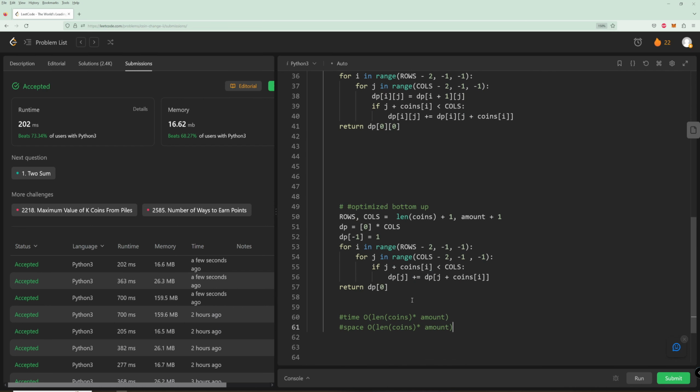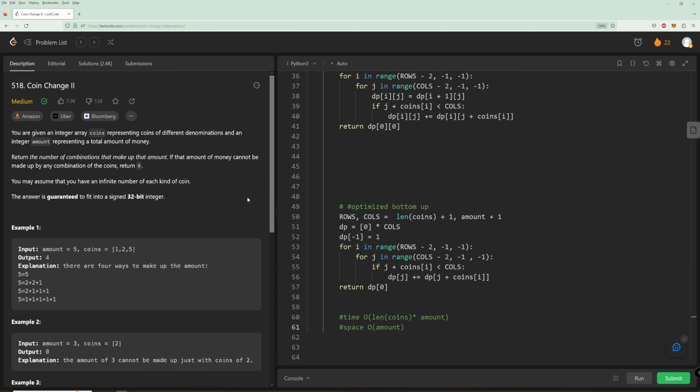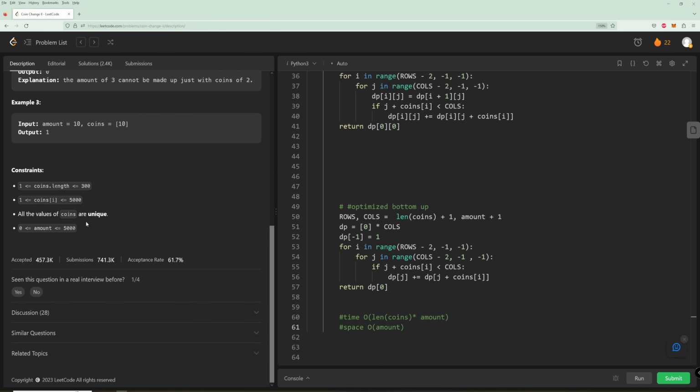Okay, and for the last bottom up, our space is only length amount. So we don't have to do the length of coins as well. Let's see how much we're saving here. The length of coins is, actually sorry, 300, and the amount is 5,000. So technically, we're not saving that much, which is why you don't see a ton of efficiency upgrades. But this is definitely one-dimensional, so it's obviously better, just not a ton better with these constraints. If the length of coins was a lot bigger, then it would be a lot better.